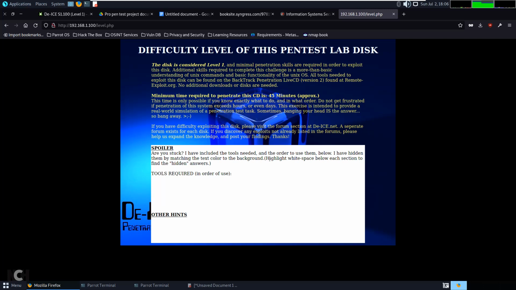So are you stuck? I've included tools. I've hidden them by matching the text color. So if we go down, okay, that makes sense. I see what he's saying. So I'm not going to look at any of the spoilers except we just saw the ones. We looked up the OpenSSH already. We did the nmap and we're in Firefox. So I imagine it means nmap, scan it, see that port 80 is open, use it to look at the game pages, and then check the SSH vulnerabilities and so forth.